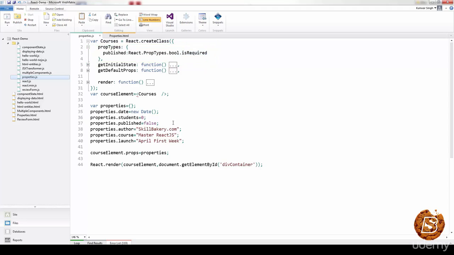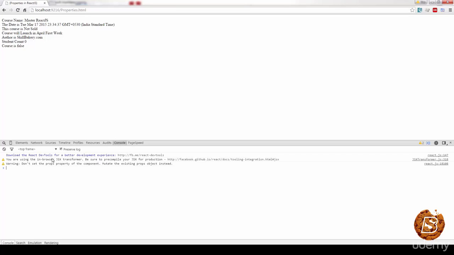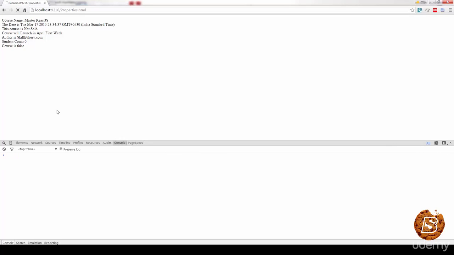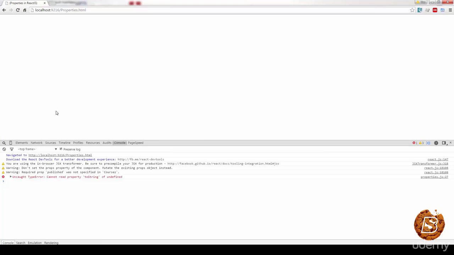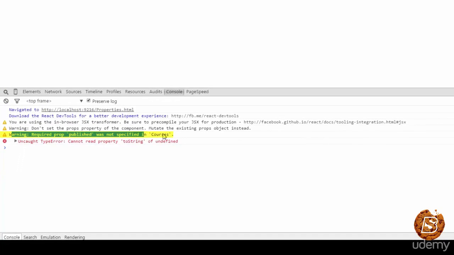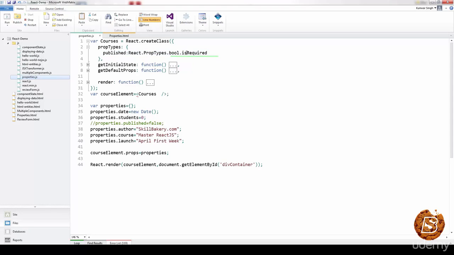Now what will happen is, if I just remove this from here and try to run this with published not specified, let's open up the console, clear everything out and run this now. Here you can see you're getting a warning that required property published was not specified in the courses, and the reason is that we have made it mandatory. So you can simply go ahead and revert back over here. This way you can ensure that your properties are specified and they have the correct data type.